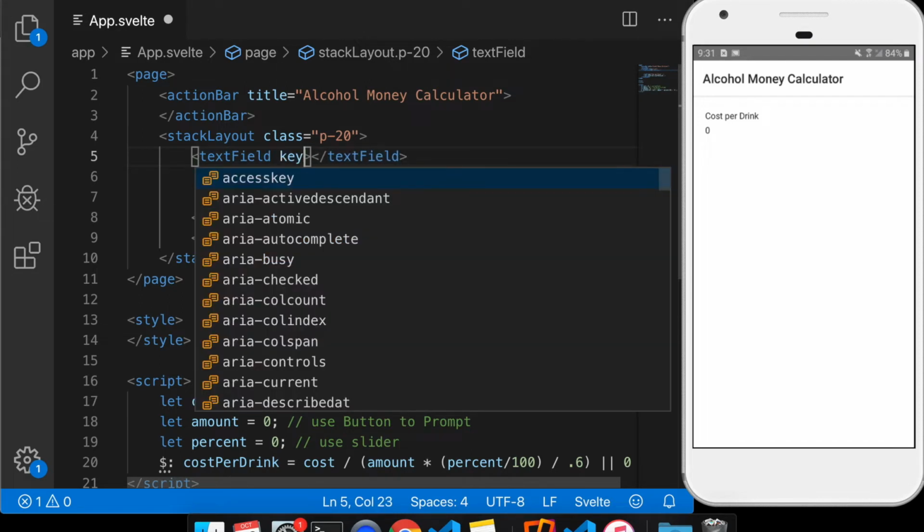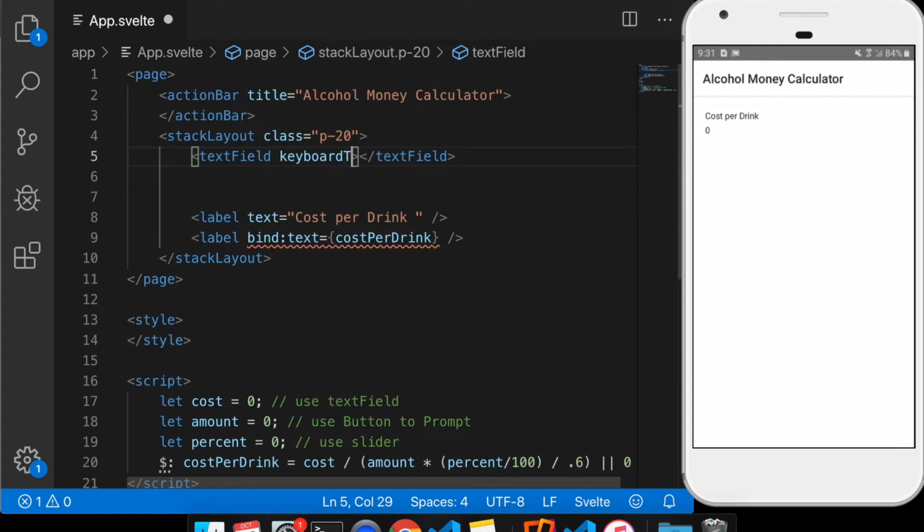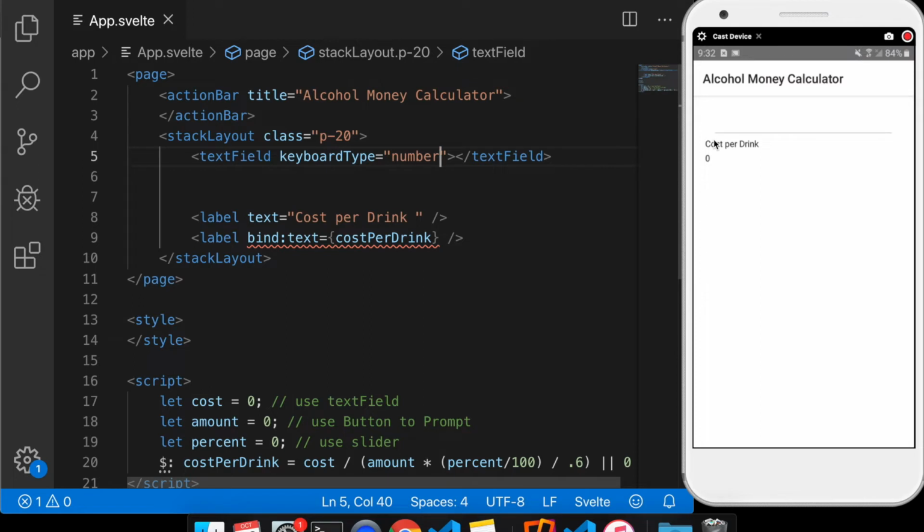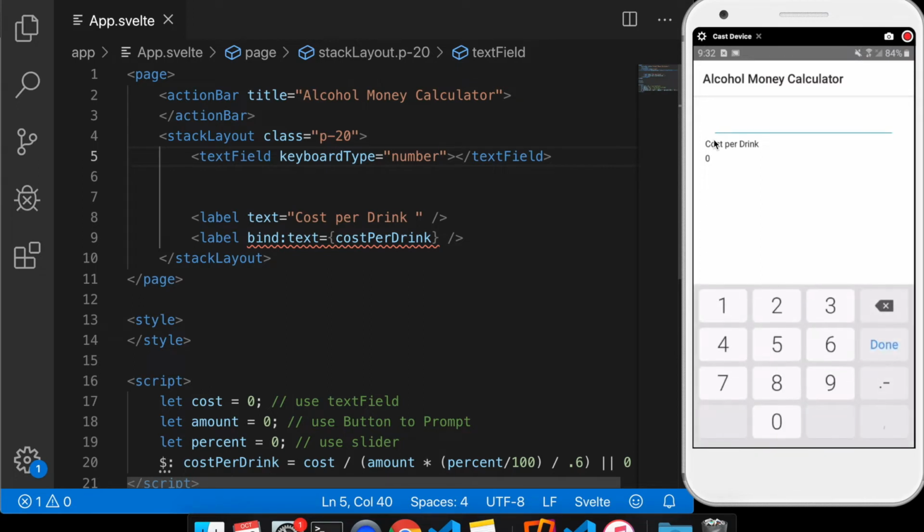And you can do keyboard type if you want to force them to use a number keyboard, for example. Although on iPhone, you'll have to see, it kind of depends. This is the Android, but you'll see I have a number pad here because I put keyboard type as number.